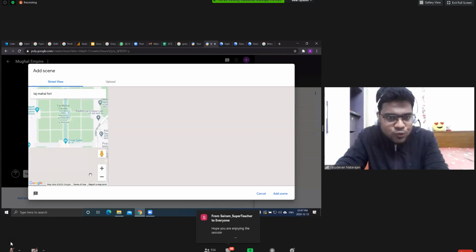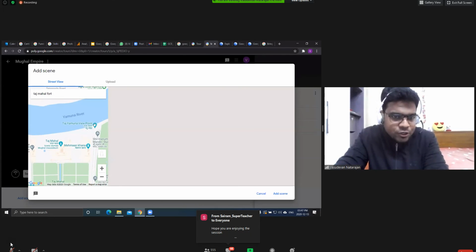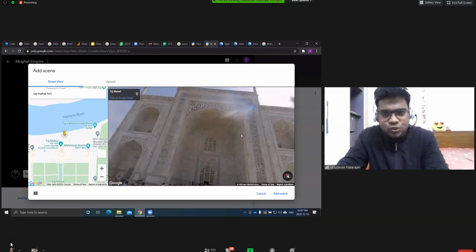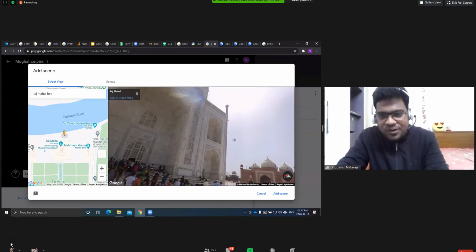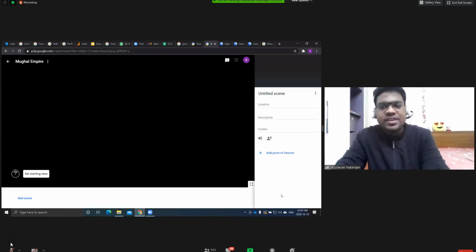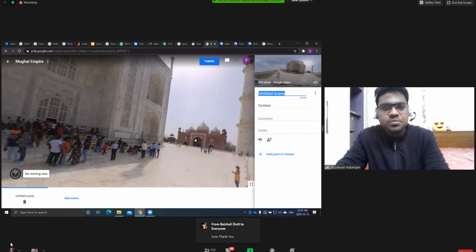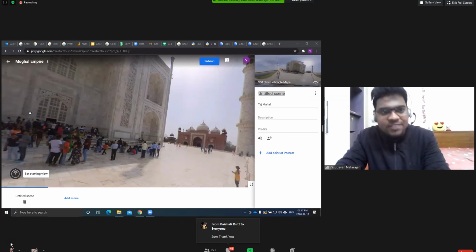So let me show you how it is done. You just drag and drop the doll right over here. Here we go. So you're there. I got the Taj Mahal. I always show this example, and I can click on add scene. So when a social studies teacher is talking about that, she can actually, or he can actually, talk about this monument by making sure the students are there in that location. So that's why add tour is a very, very good option.